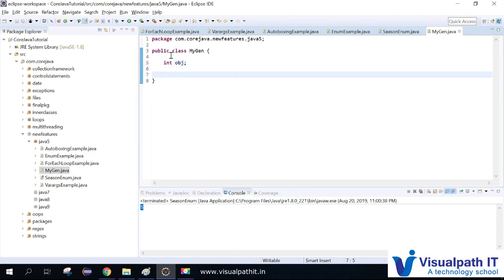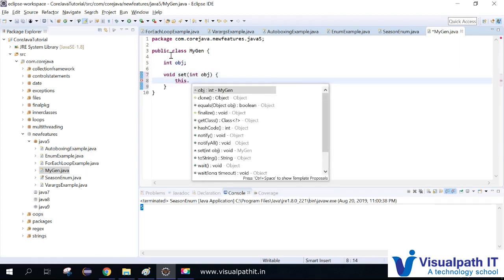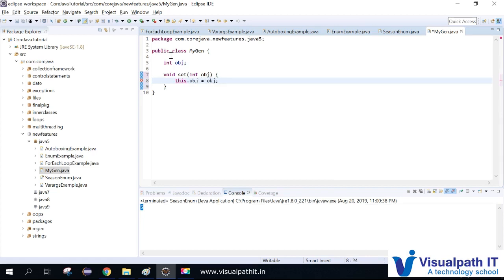For setting this value, I will have one method called set, where I will pass the data type int, and this.obj equals obj. So what the set method will do is take an object and set it to this variable. Whatever value comes in is set to this variable. Now I will have one more method, the get method, which returns this value: int get. It just returns obj. So these are the two methods I will have, set and get.